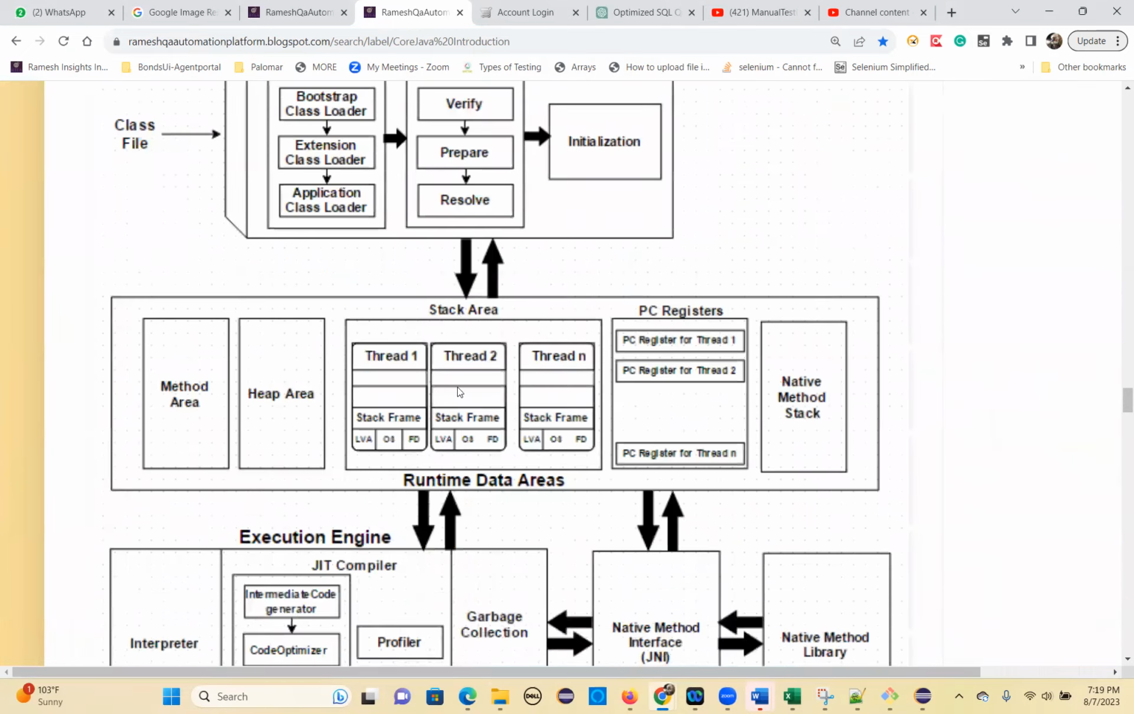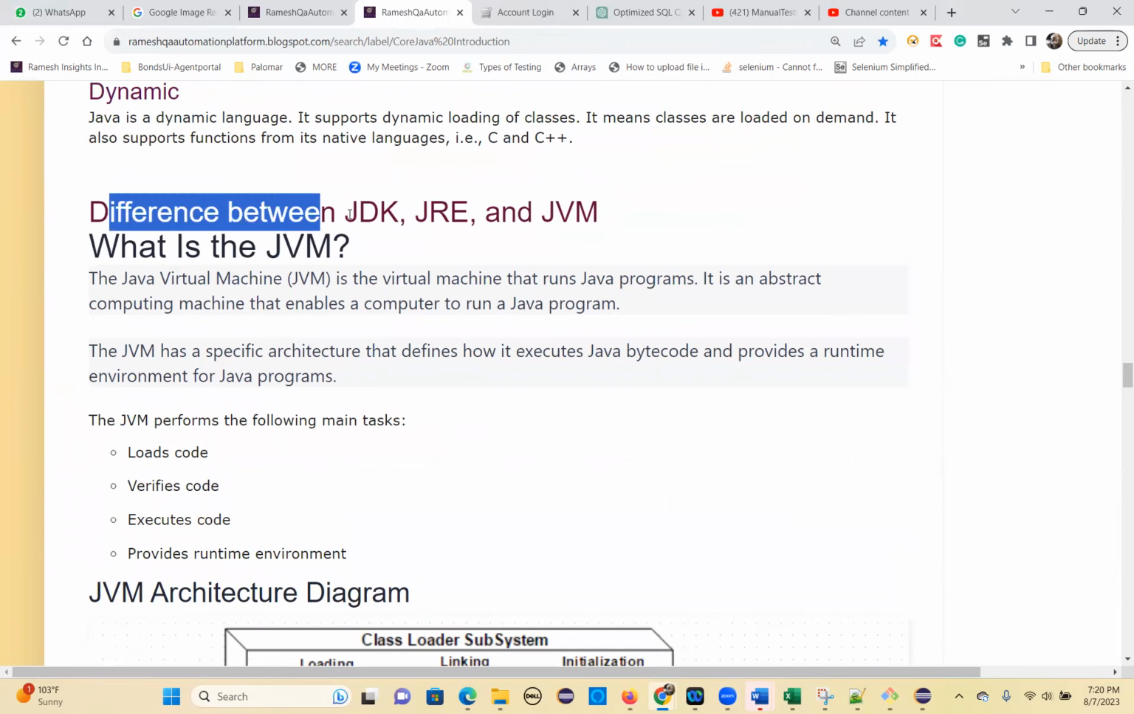Okay, let's move on to the next one, the difference between JDK, JRE, and JVM. So JDK means Java Development Kit, JRE means Java Runtime Environment, and JVM is the Java Virtual Machine. If you want to run your program, you must have a JRE in your system. If you don't have JRE, your program won't run. Just for running purposes, you will use JRE. So it's a runtime environment.